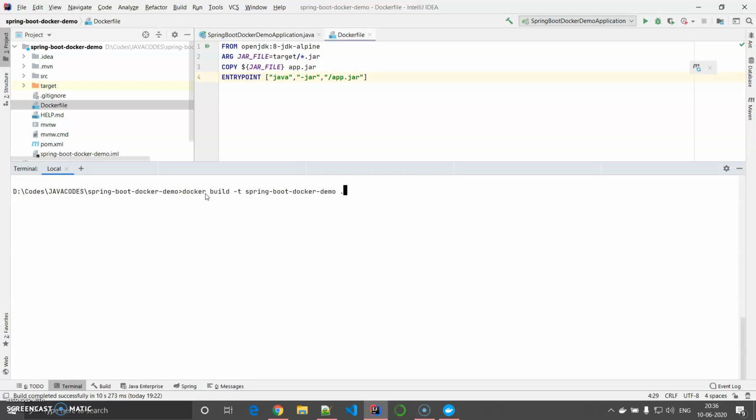Docker build -t and a name, then a dot. So what does this command do? This command builds the Dockerfile. It's building an image, or containerizing it. Simply, it is creating a container. In docker build, -t stands for tag over here, or basically a name.